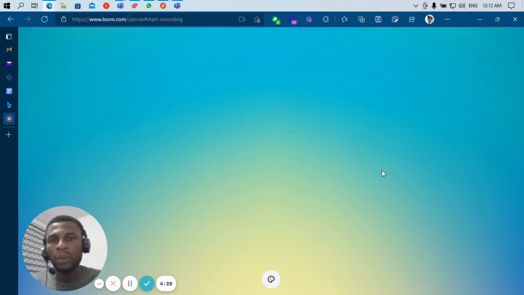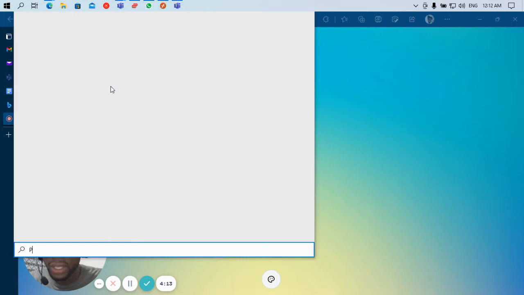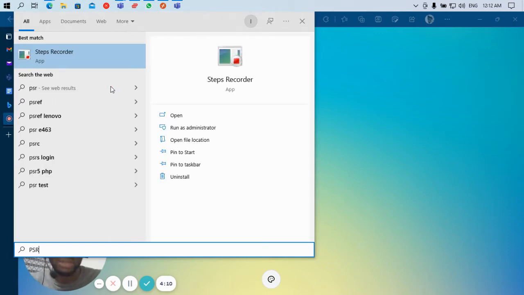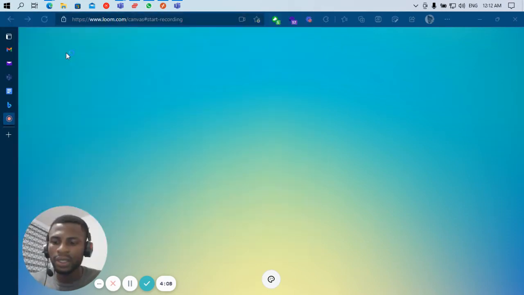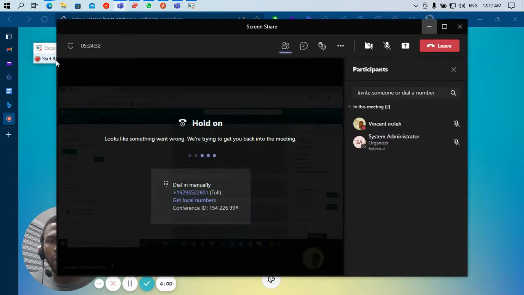So let's say I want to share with a colleague how to remove a school or work account from their Windows machine. All I have to do is start up the PSR. I just go to the Windows menu and search for PSR, which stands for Problem Steps Recorder, click on it and click on start record. Once I start record, it will record every click and every interaction on my system.